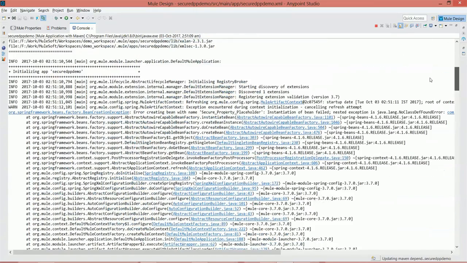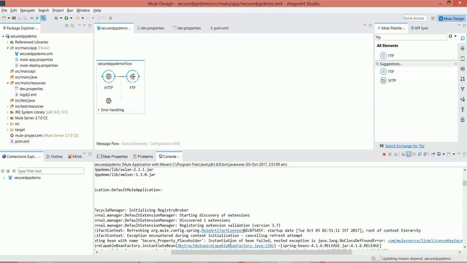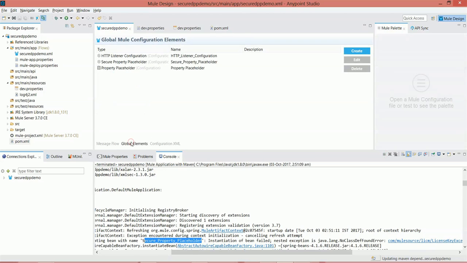Going to the initial logs itself, we can see that it gives us a license key exception. It's pretty descriptive: since we don't have an enterprise license, we got an exception with regards to the secure property placeholder. All right, let's quickly go on and remove the secure property placeholder and see the workaround that can be done.